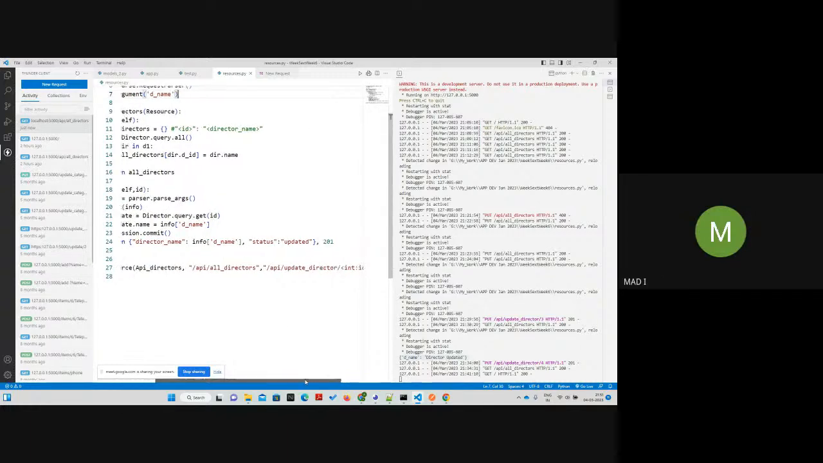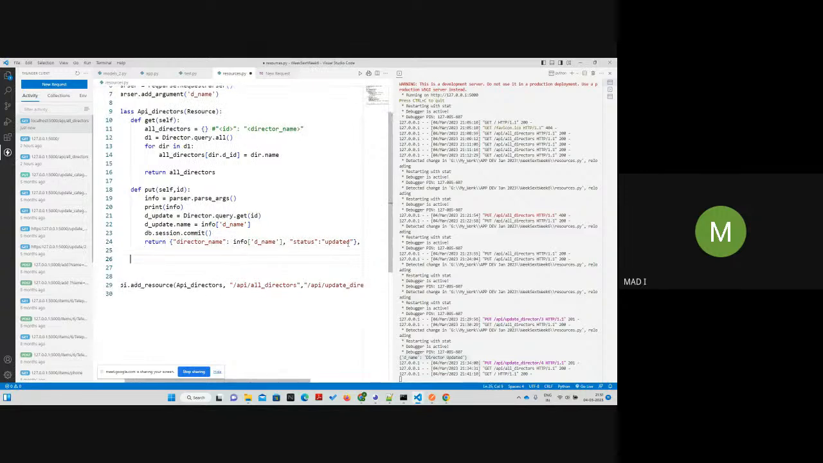Now what we'll do is we will delete a director. So we'll create an endpoint for that, a function for that. Def delete, self. What do I need to know or what do I need to pass on to delete a particular director? Just director ID, right? Delete a director whose ID is 3. That is all I need, right? So I'll just pass on ID as one parameter.